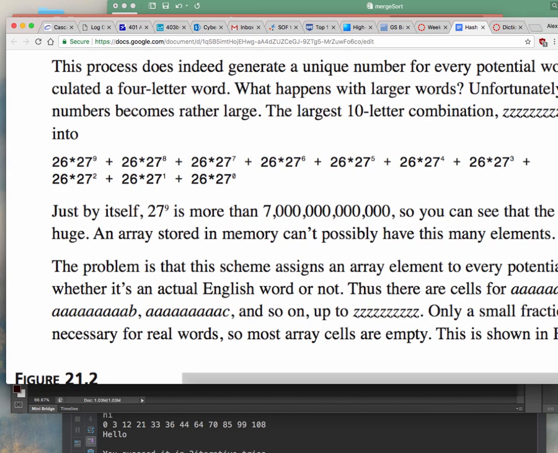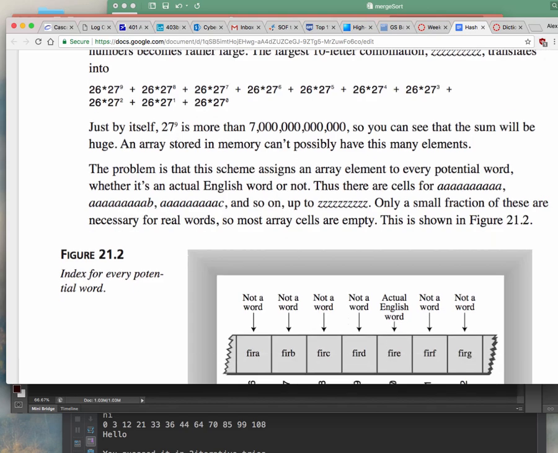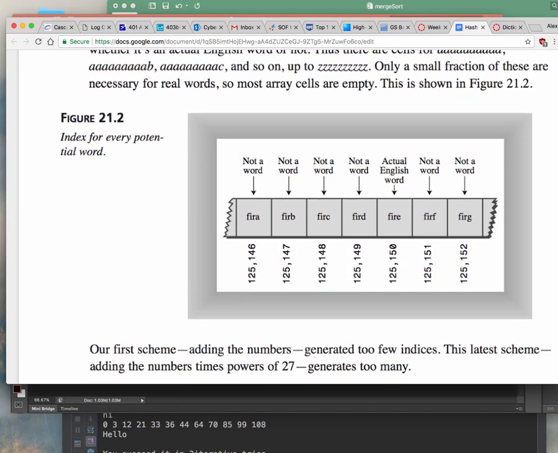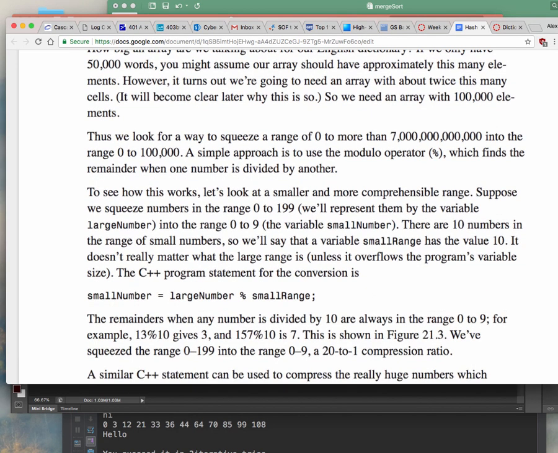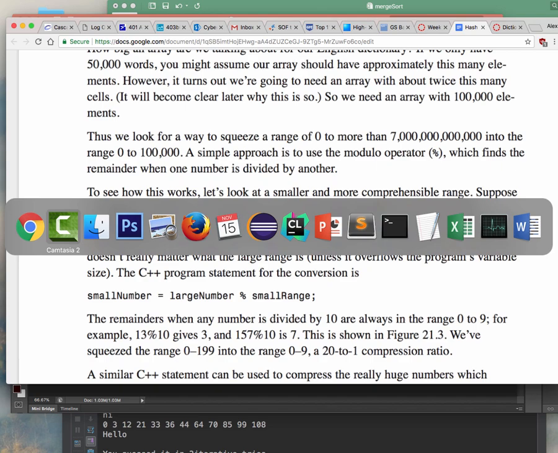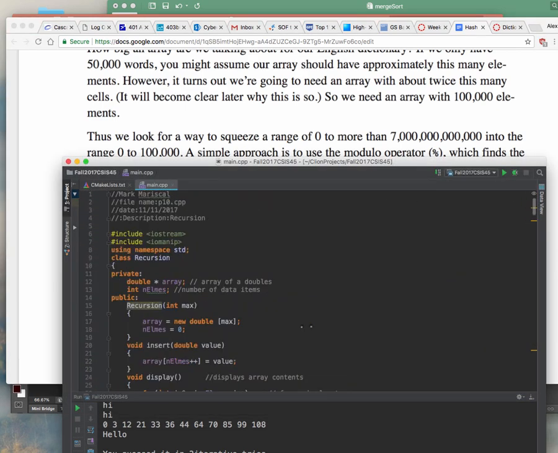And this is where hashing comes in, meaning that we're going to grab a big number and we're going to shrink it into a set of smaller numbers. And how are we going to do that? Well, that's exactly what hashing is. The way it works is you're going to have some kind of bigger number, and you're going to do the modulus operator on some kind of smaller range of numbers. Just to remind you how this works, let's have a look at Mark's old code.